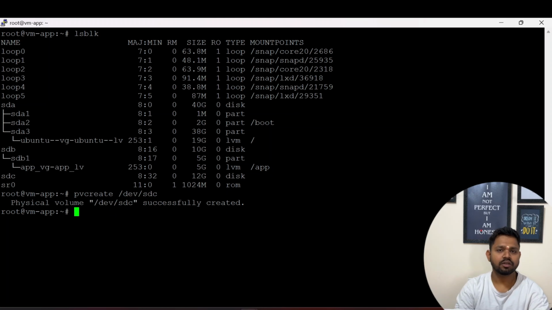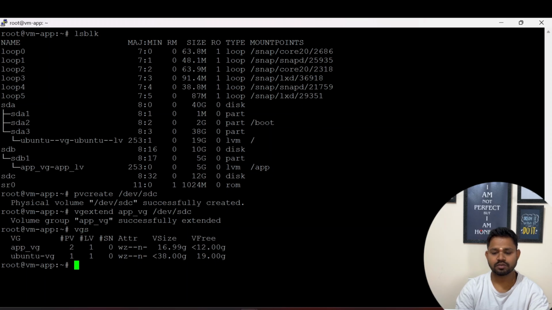Always remember that the LVM which you want to extend can be extended only if there is space in its own volume group. So you have to extend that volume group if there is no space left, by creating another physical volume and extending your volume group using the new physical volume. vgextend app_vg, give the path of the physical volume. Now if you run vgs, you can see 12 GB has been added to the app VG.